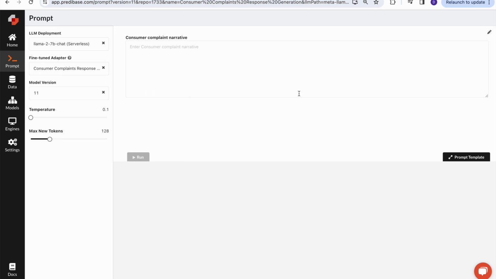So that's the Predibase platform, how you can connect data, prompt any open source LLM, and then fine-tune and prompt your fine-tuned LLM easily.